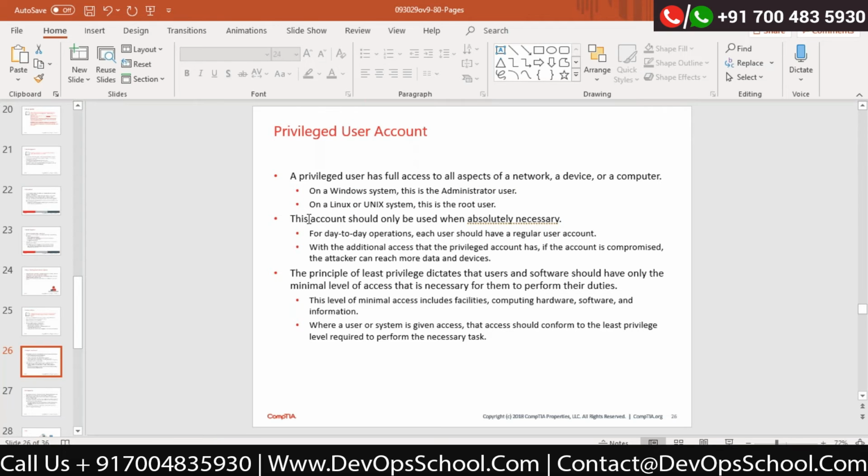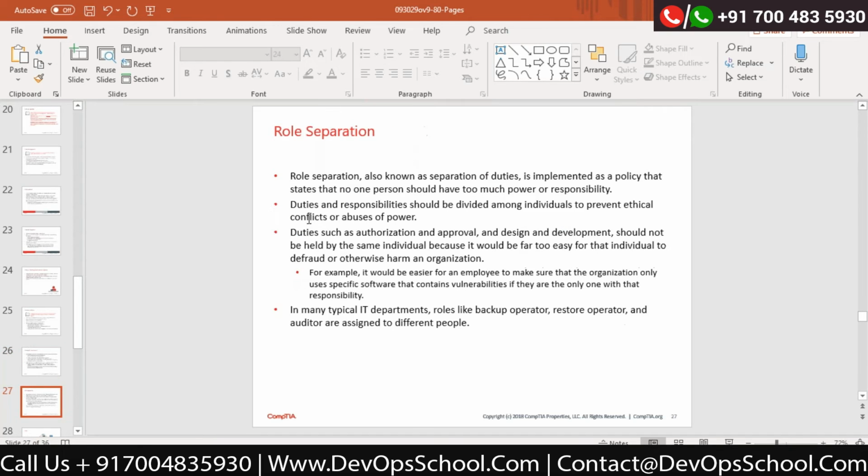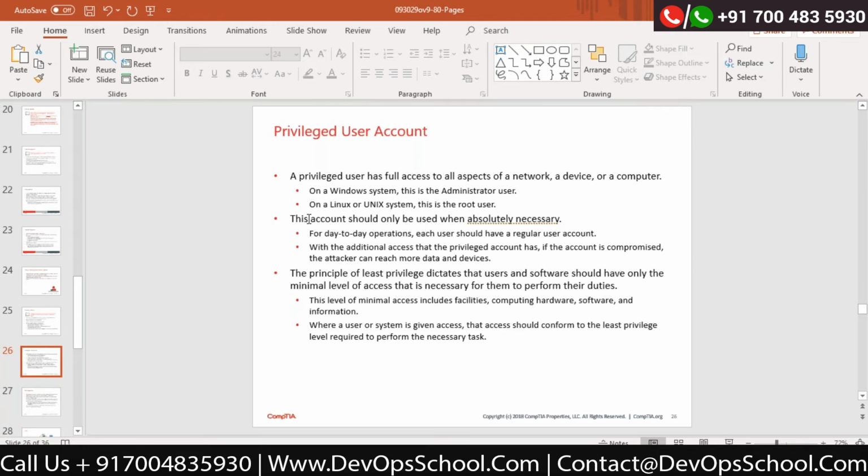Privileged user account. This is very important. They are talking about your administrator and root user accounts. In Windows we have an administrator user, and in Unix there is a root user. Both are super users of their operating system. Our rule is simple: use this account only if necessary. Otherwise don't use this account at all.